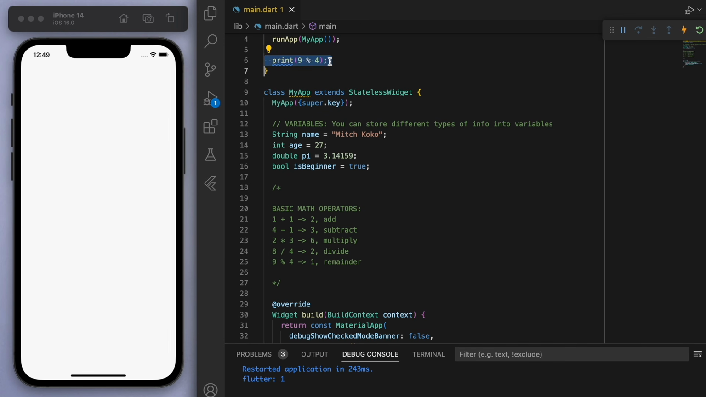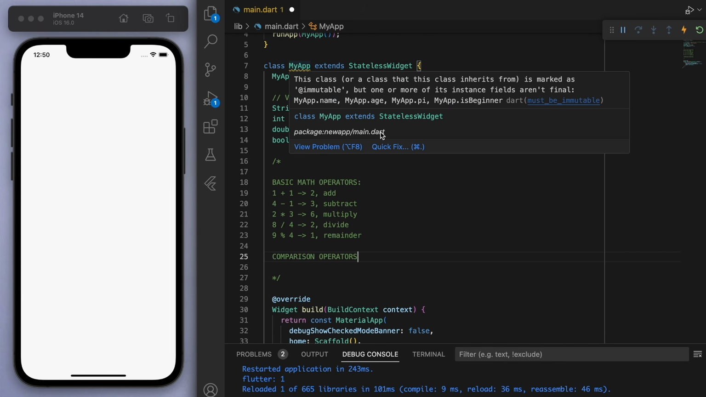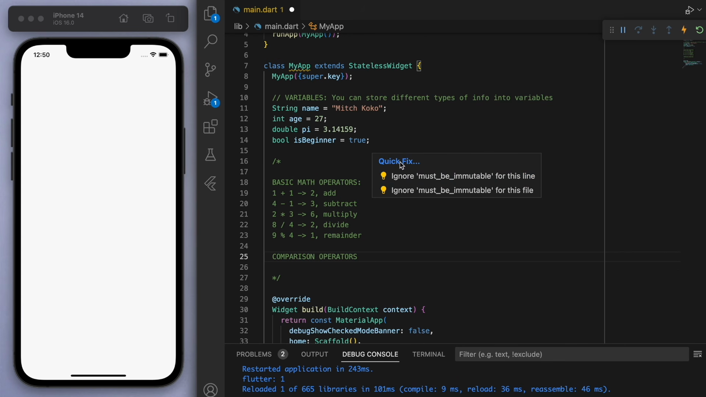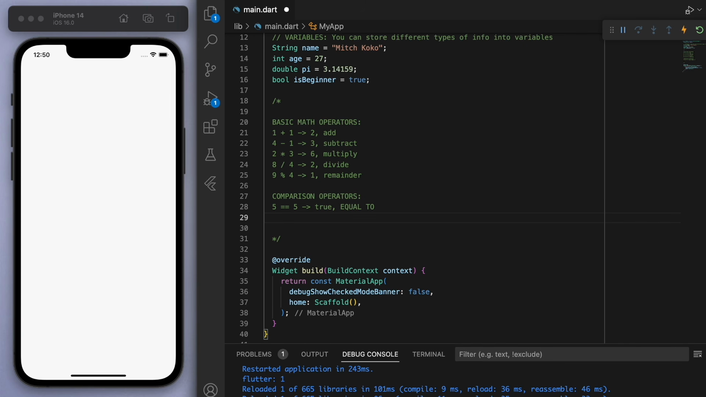The next thing we need to know is the comparison operators. For these ones, starting with the equals one, this double equals checks if the two values are the same or not, right? So 5 equals 5 is definitely true. We also have the not equal to, which is represented by the exclamation mark. So 2 is not equal to 3, that is true.